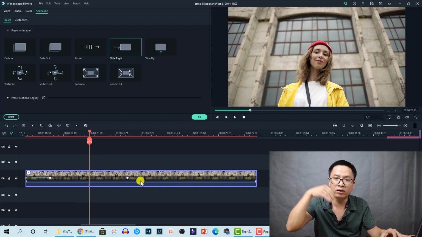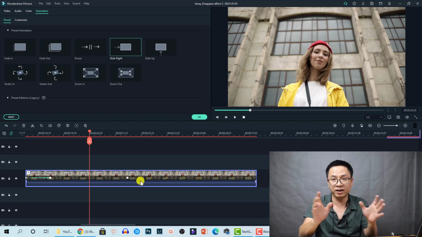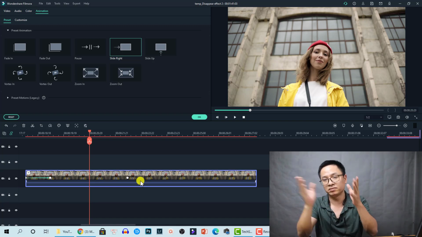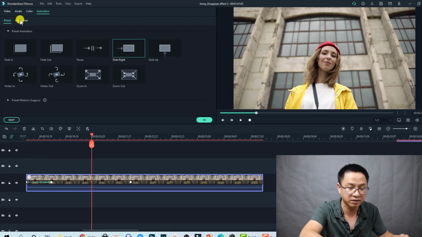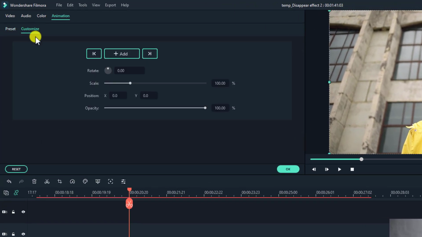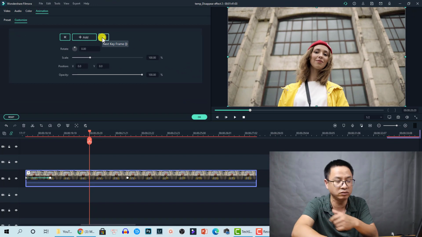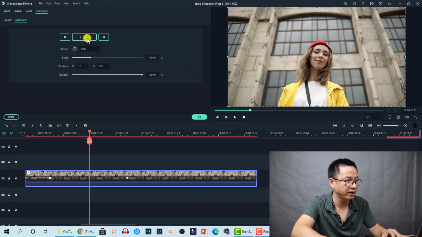But how about if we want to add more animation effects to this clip? So that is what animation keyframe is for, right? To do that, we need to go to customize. Okay, so there's a customize button here. We can add an animation keyframe here by this button, and this button goes back to the previous keyframe, and this one fast forwards to the next keyframe, and we can add. So that is add a new animation keyframe to the screen.